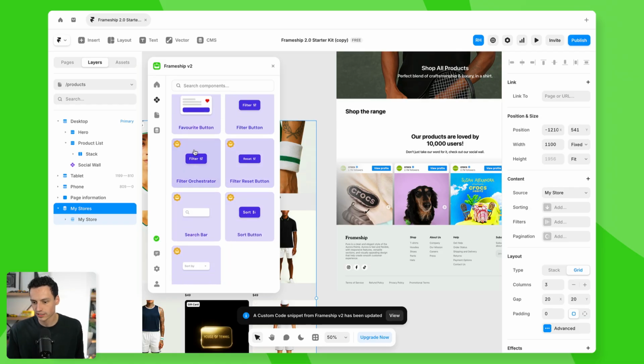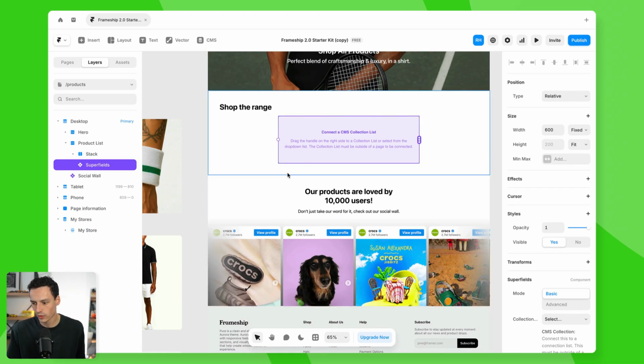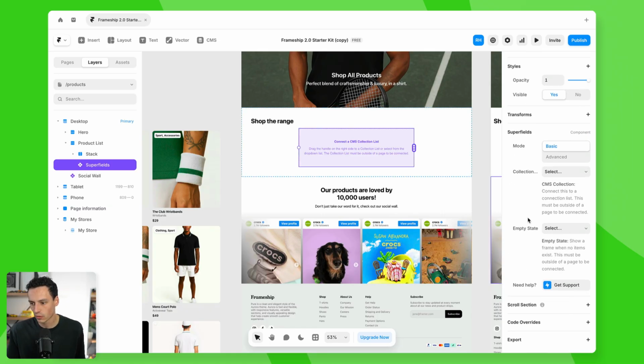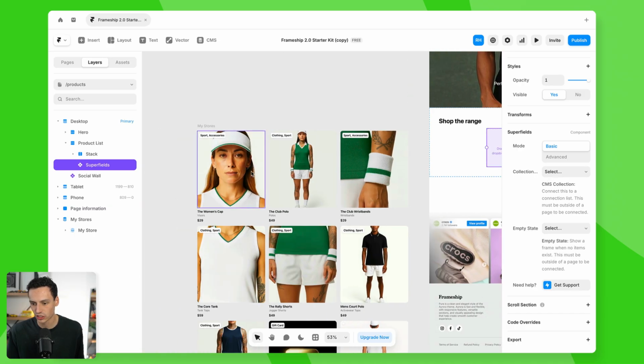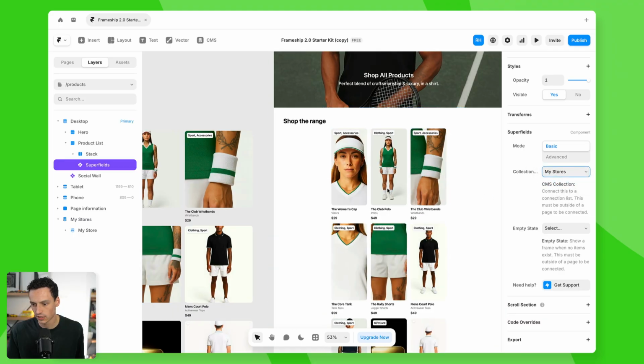So what I'm going to do is actually drag in the filter orchestrator component, because this is the core one that we need to add all the other filtering options. So now you'll notice that we have this collection here, and if we go into the component settings here, we can actually configure the controls. So the first thing we want to do is actually sync that to our collection list here, and since this is off the canvas, we can actually select it as an option.